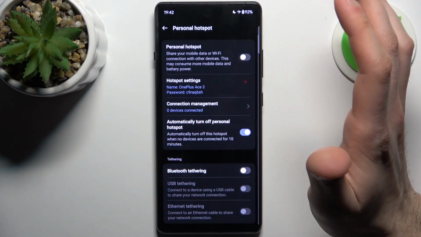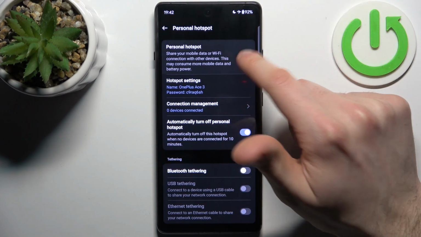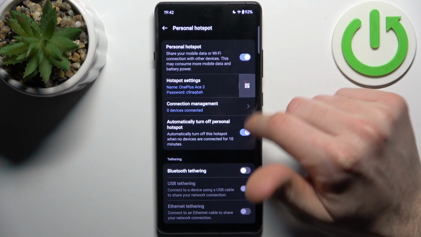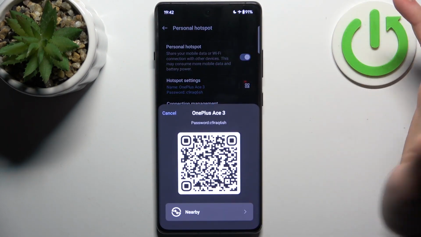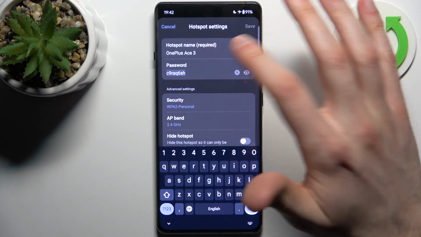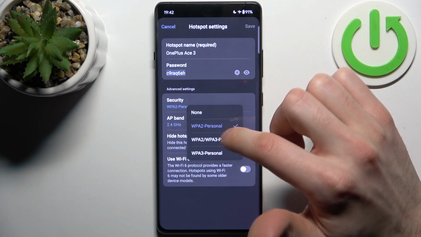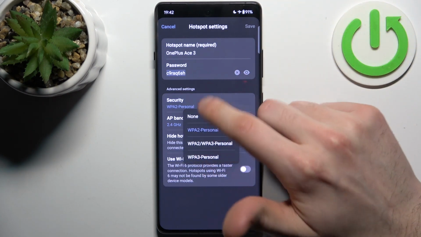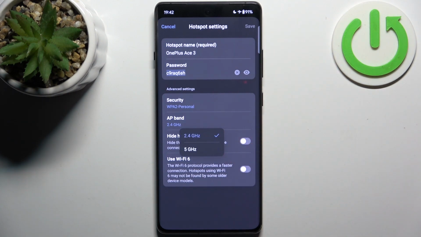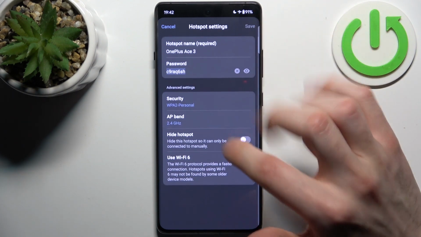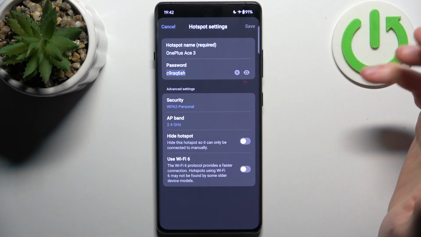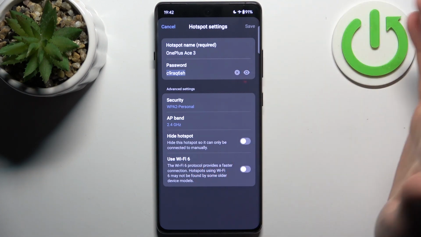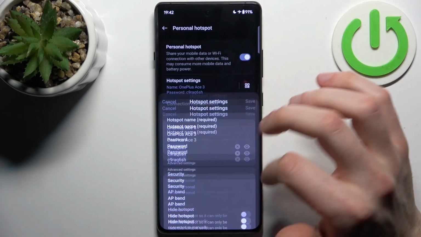By holding your finger on it, you can access some of its settings, like you can enable hotspot here. You can display QR code to instantly connect to your hotspot. You can change its name, you can change its password, you can select security protocol, you can change AP band, you can also set up your hotspot to be hidden. You can use Wi-Fi 6 protocol, provides a faster connection.